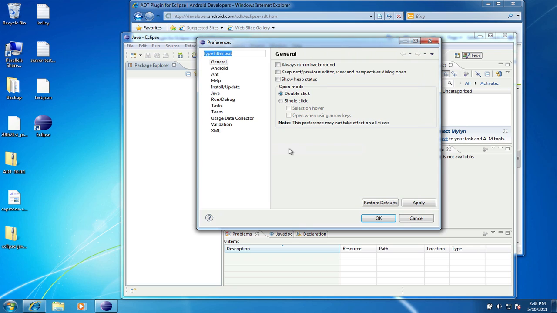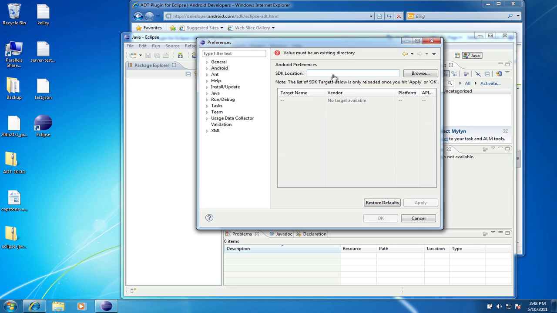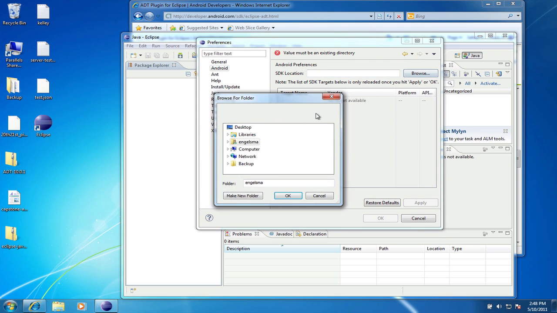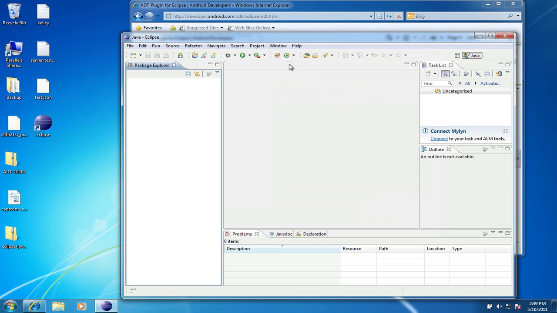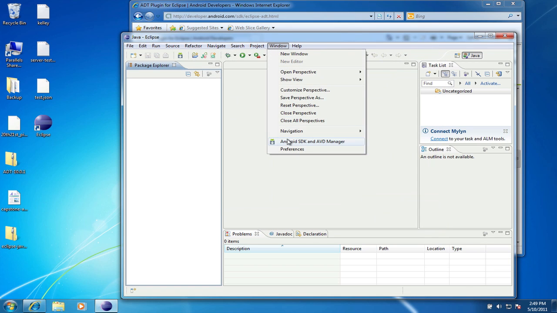All right, now we want to go to Preferences and make sure we specify to Eclipse where we've installed our Android SDK, and we've put this in the standard place where the installer puts it, so Program Files, Android, Android SDK. And now we're basically telling Eclipse where the SDK is located.